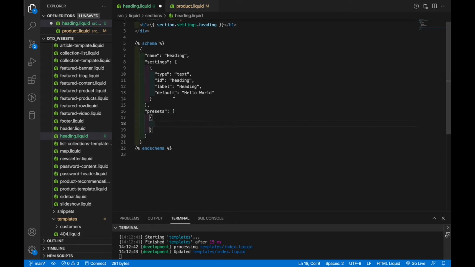And for presets, there are really only two required fields. There's name, so we're going to name this heading, and category. And this is so that while you're building a bunch of dynamic sections for the home page, you can categorize them so that they show up in a similar area. So we're going to call this text only.